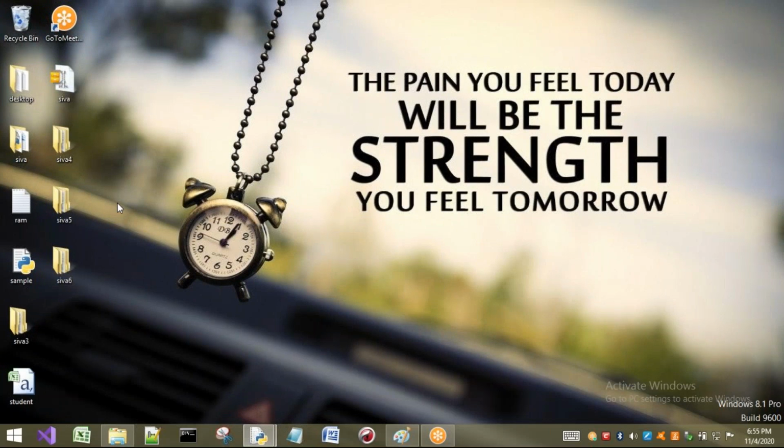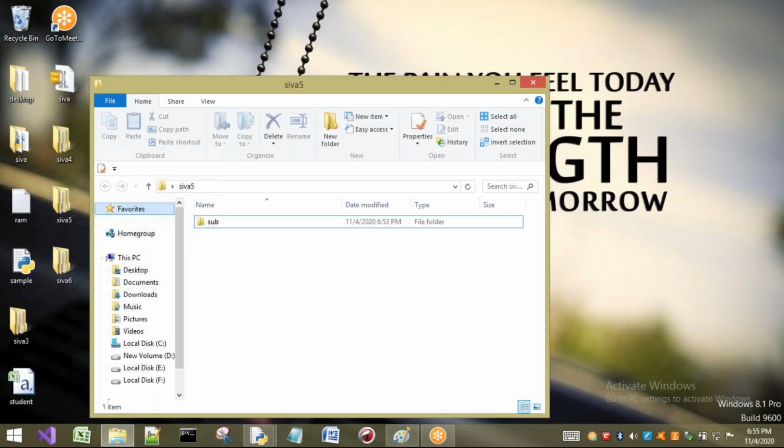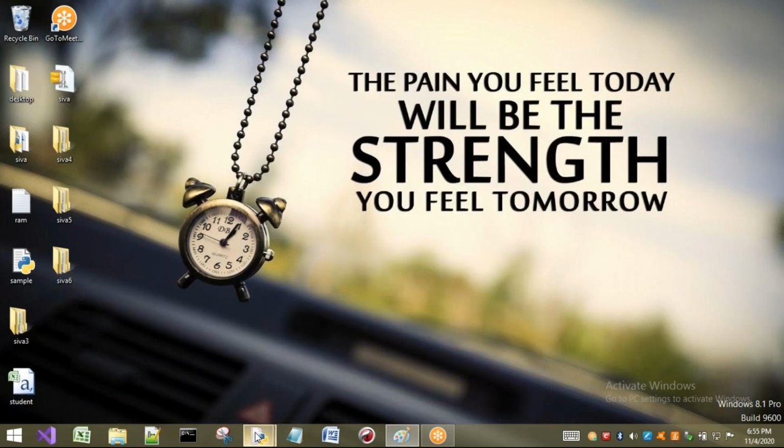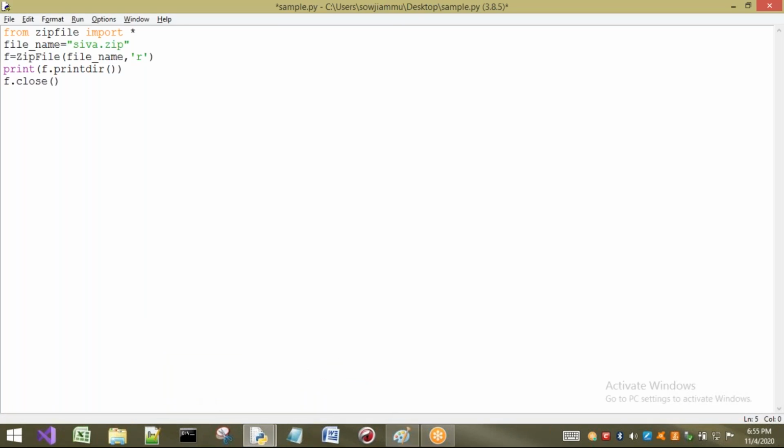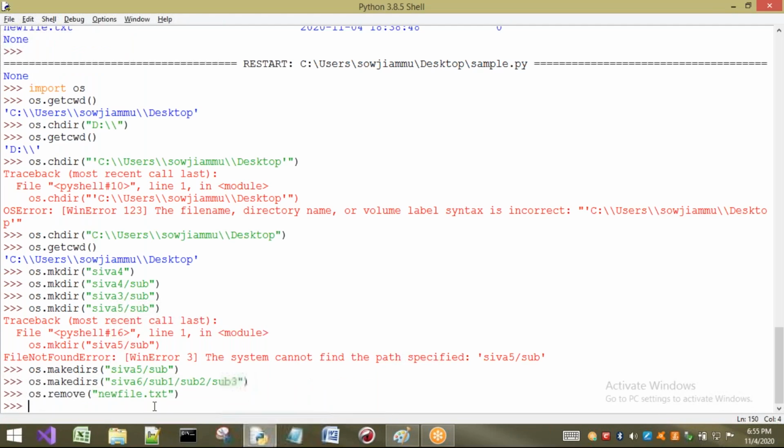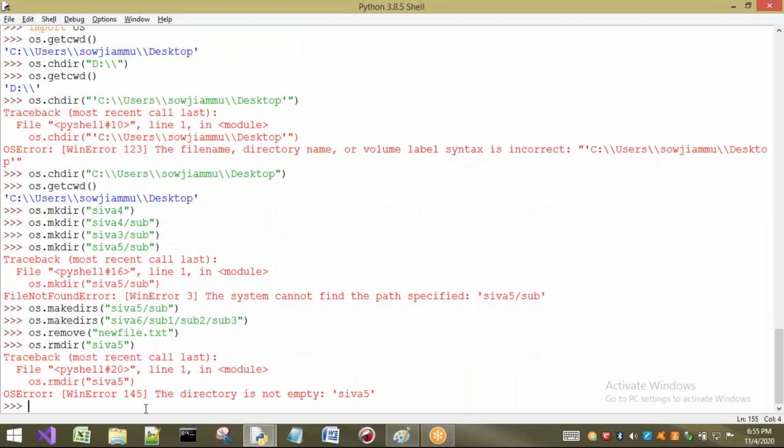Listen carefully. Here I want to delete Shiva 5. In sub, is there anything to delete? No files are there. Now I am going to delete the sub directory, removed. I am going to apply remove directory: os.rmdir, and I am going to write Shiva 5 here. Observe what happens. The directory is not empty.